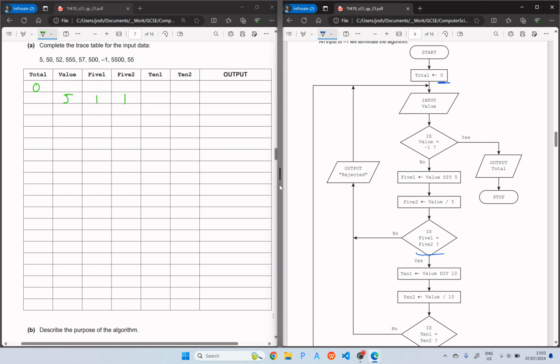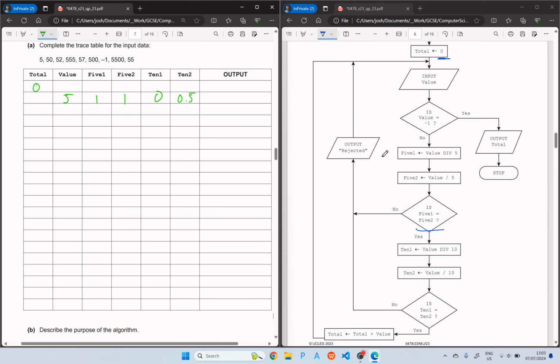Then we check 5 div 10, that's just going to be 0. And the next one, 5 divided by 10, that's going to be 0.5. Then we check, is 10.1 equal to 10.2? In this case, it's going to be no. So we just output rejected.